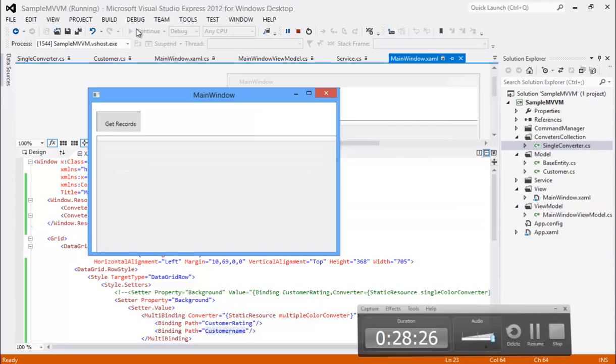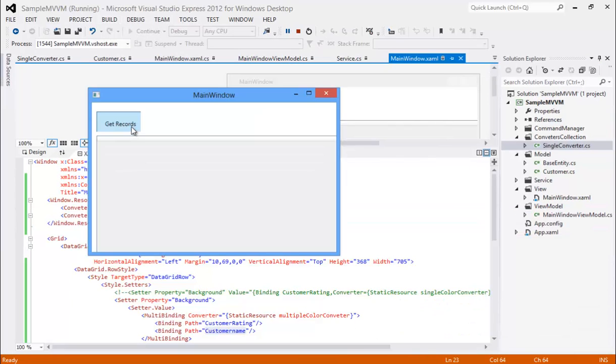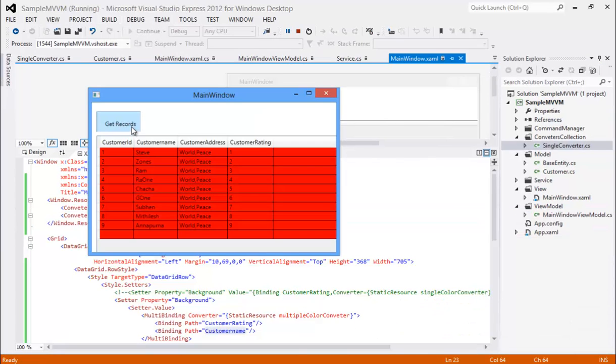So let's go ahead and click on get records. Now everything is ready. Though raw1 is there, its customer rating is 4, so it is right. Let's go ahead and see again. Raw1 is 7. Now raw1 is 11, and it's greater than 7, so it's great, right? So this is how our multi-value converter is working.